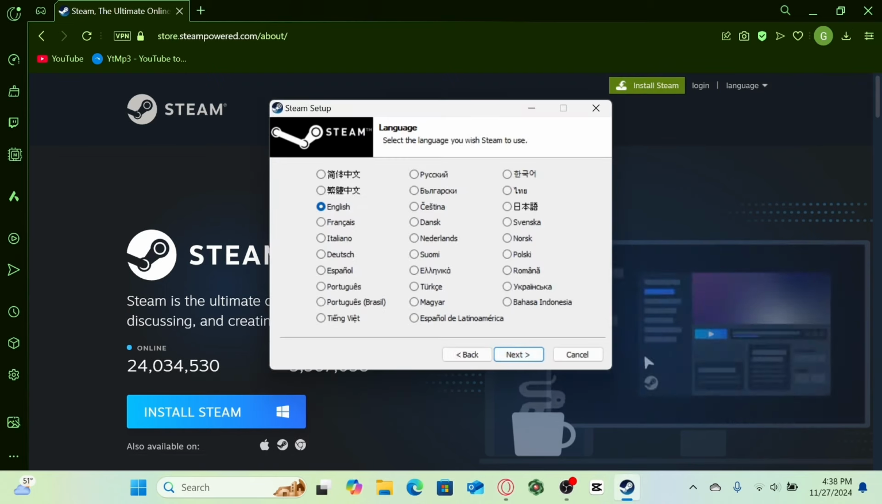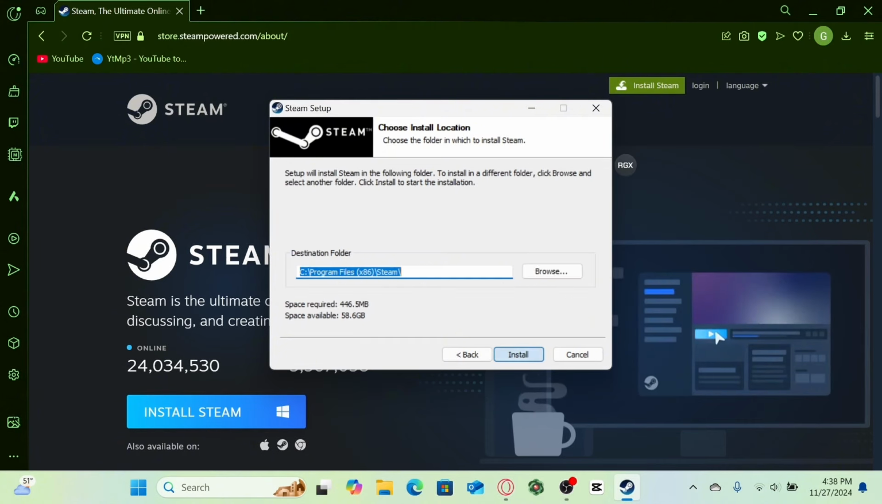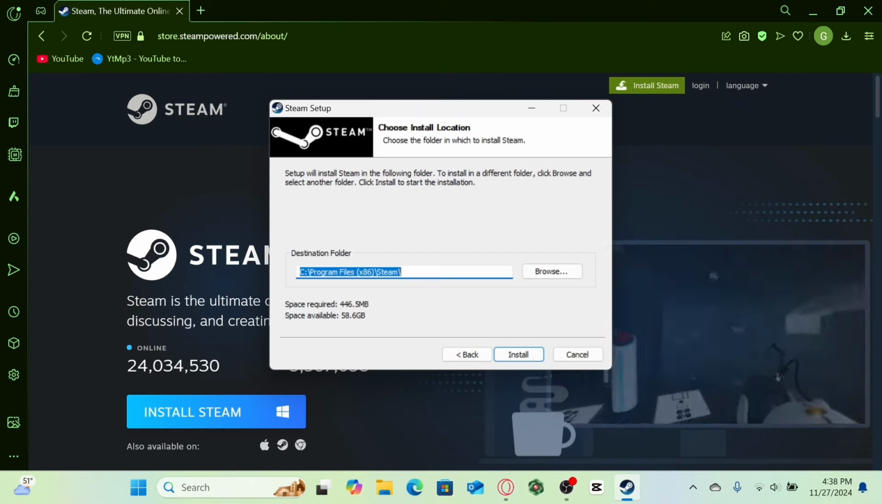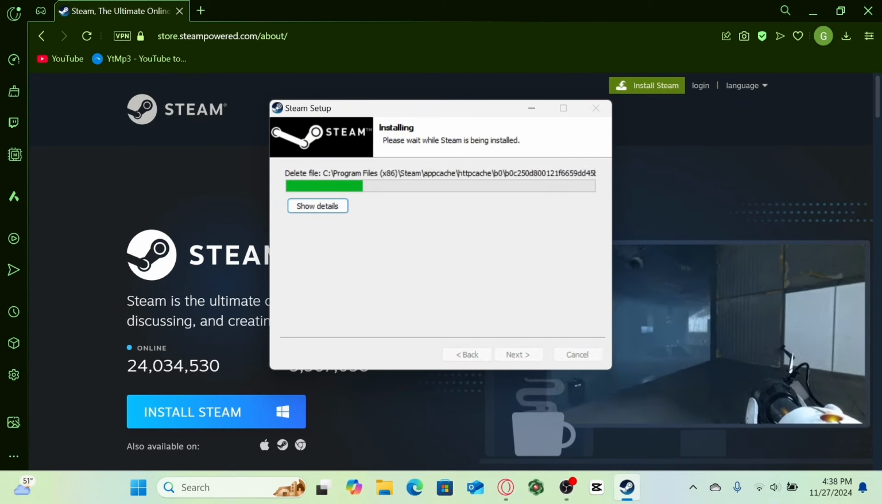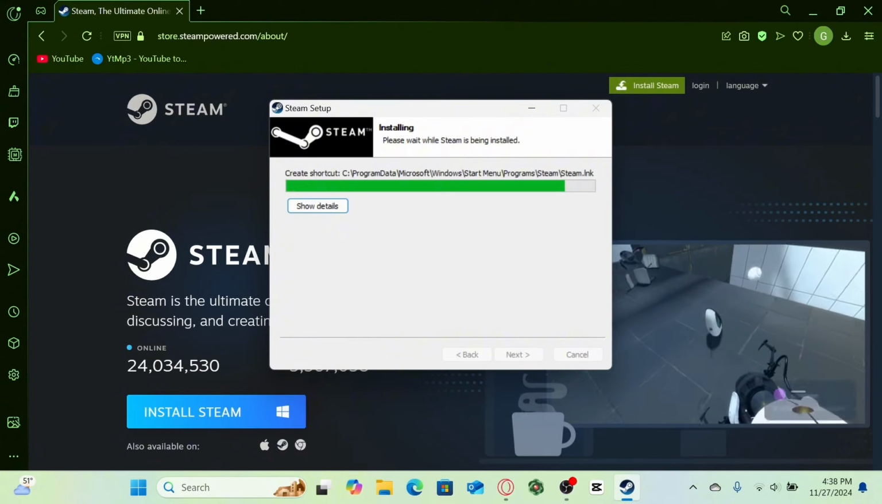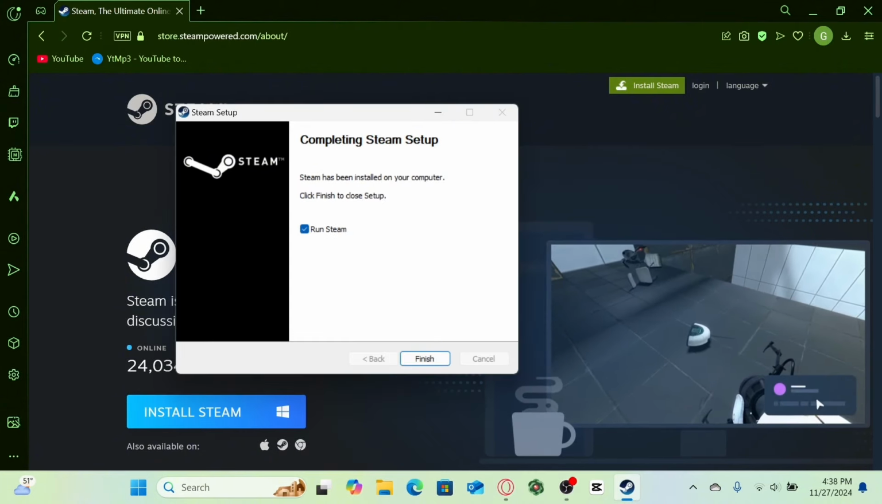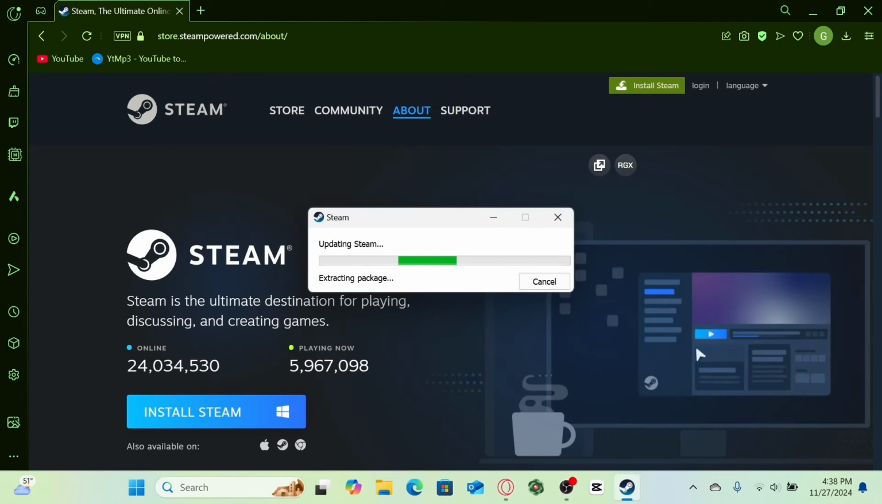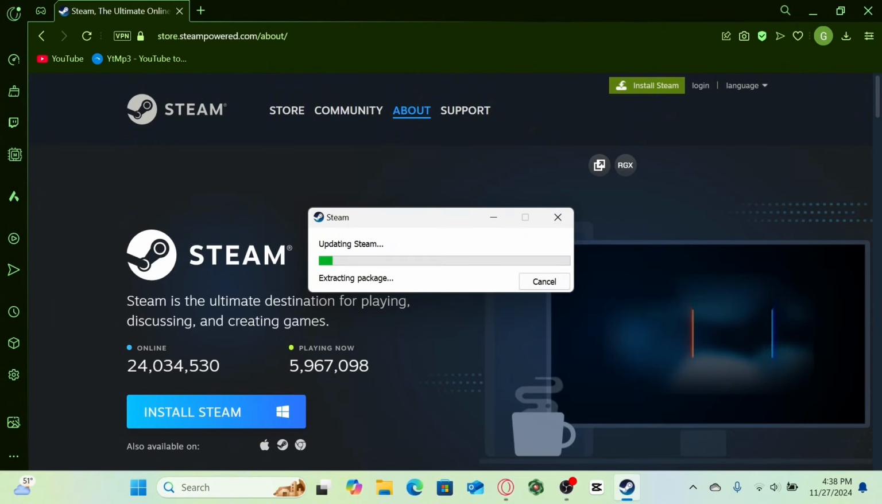Press next. Choose your language. You can set it to any destination folder. Press install. Then Steam should be installing. It will tell you Steam has been installed on your computer. Click finish to close setup. Press finish and run Steam. It will show that it's updating.